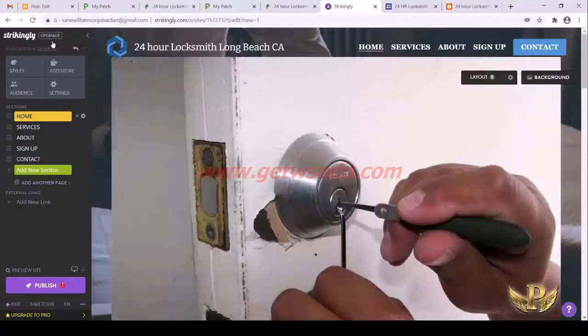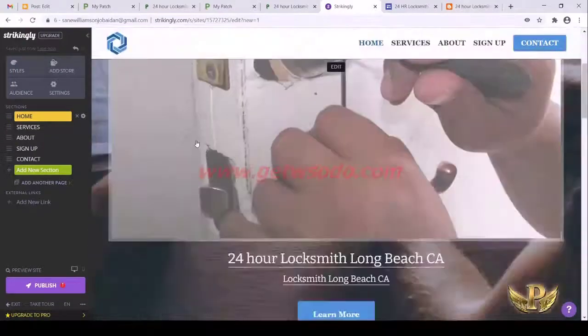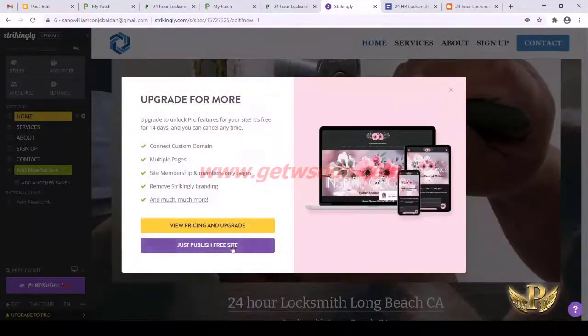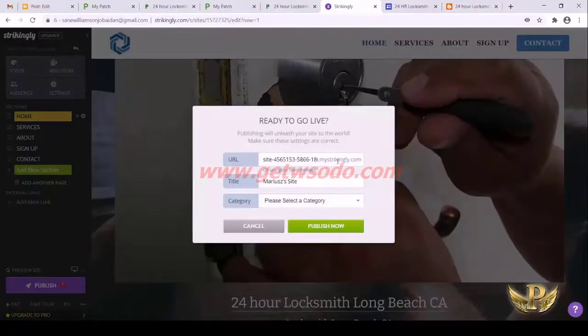And the main thing is, I keep saying it, I know you're probably tired of hearing it, but the main thing is URL, title, description. And then links, of course, but that's like added to that. All right, just publish free site.